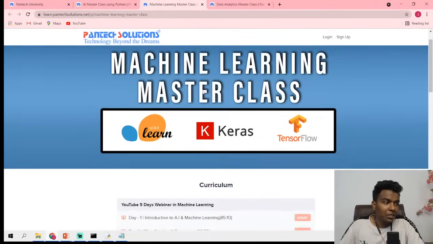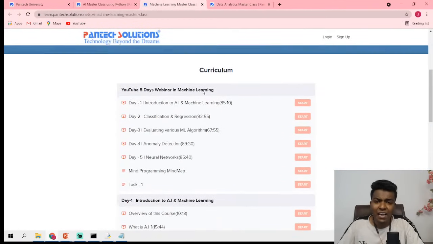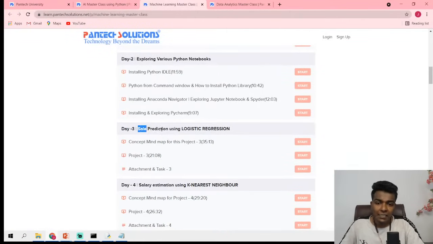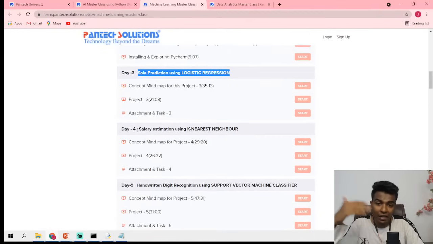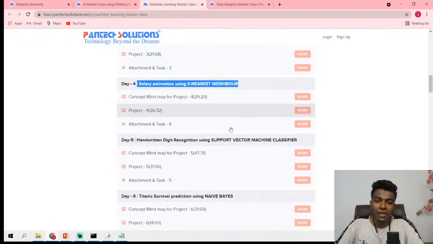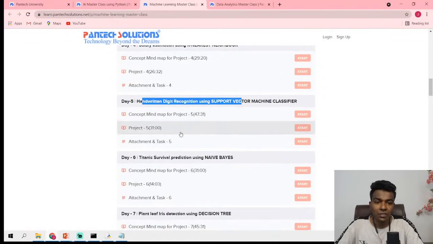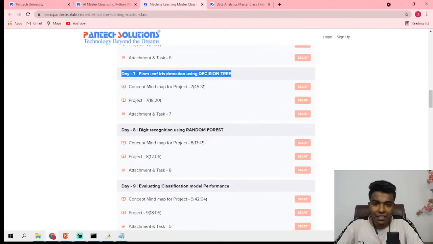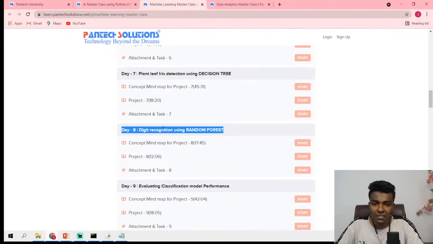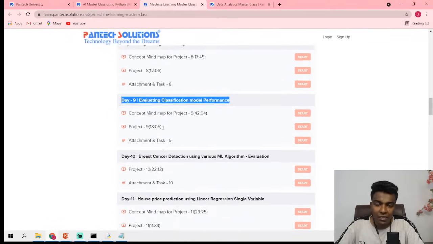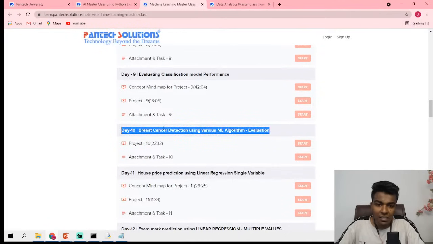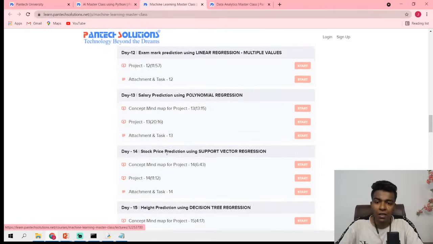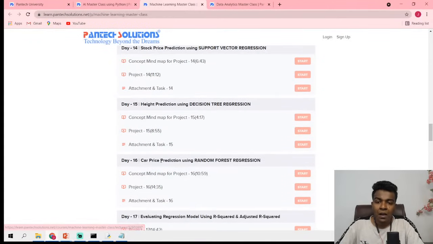Same as in the machine learning masterclass, here we have a lot of projects. It is focused only on machine learning, like sales prediction using logistic regression. Each and every day it is a project. Salary estimation using K nearest neighbor, handwritten digit recognition using SVM, Titanic survival prediction using naive Bayes, plant leaf iris detection using decision tree, digit recognition using random forest, evaluating classification model performance, breast cancer detection using various machine learning algorithms, house price prediction, exam mark prediction, salary prediction, stock price prediction, car price prediction.